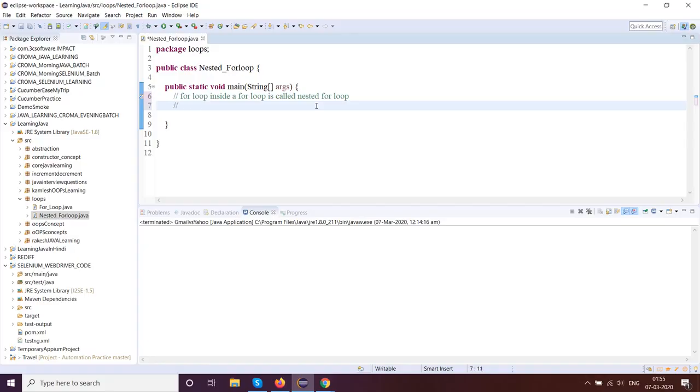How do these two different for loops get executed? What is the sequence of execution? So the inner loop executes completely with one execution of the outer loop. It's very simple to understand this. Let's go ahead and start coding, so that will become very easy then.